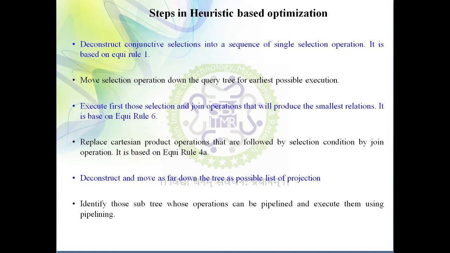So I hope you understand the techniques given for query optimization. There are two techniques: one is cost based optimization and the second one is heuristic based optimization. And nowadays most databases use an optimizer which is a combination of both cost based and heuristic based. Thank you.